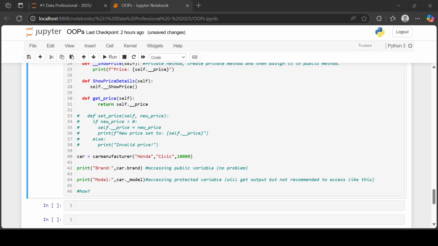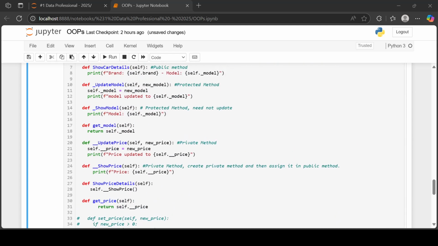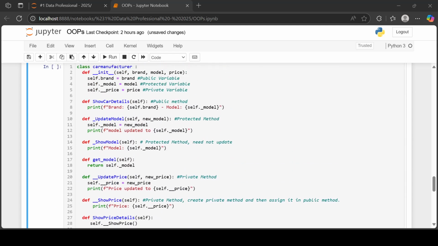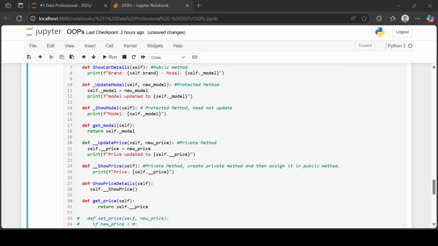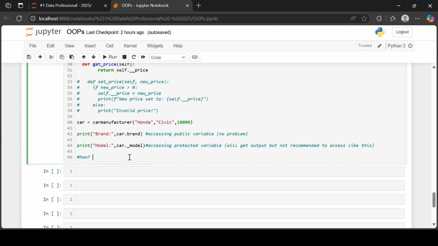Apart from that, you can create a protected method and put that protected method in a public method. That's the third option that we have, right? But the most recommended and the safest way to do it is using setter and getter. So just use get model and you can do it. Okay.